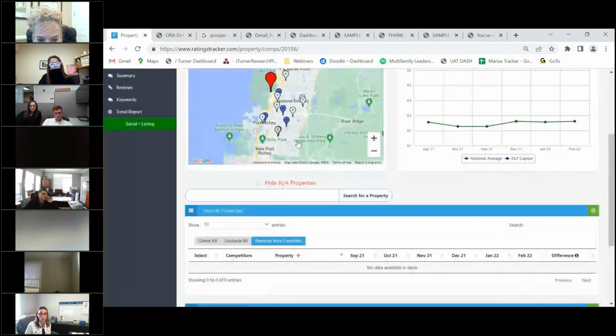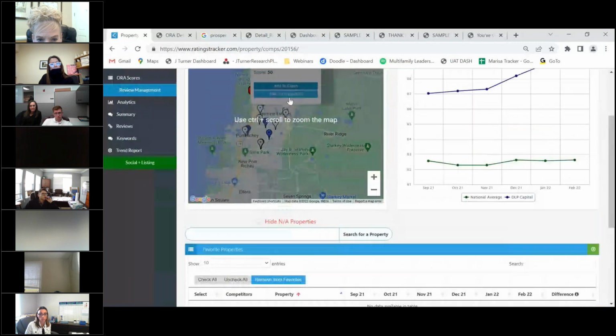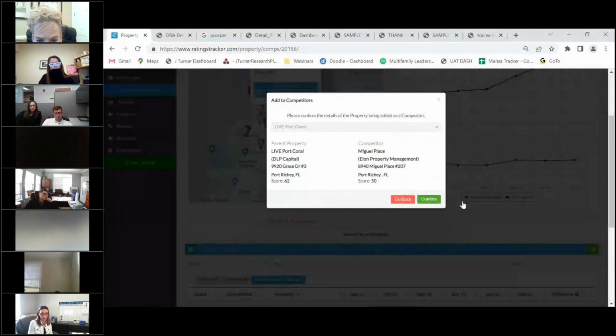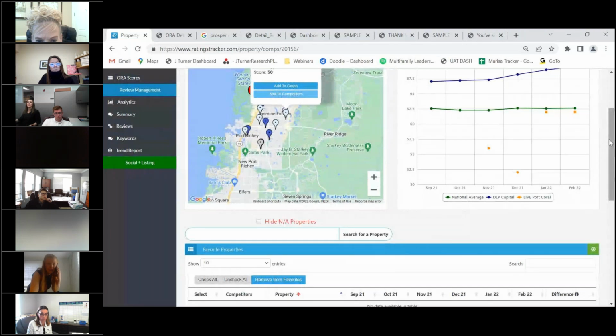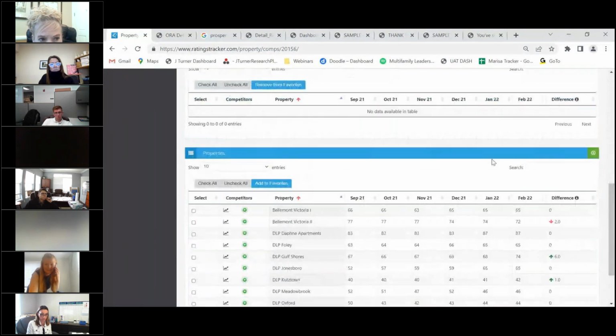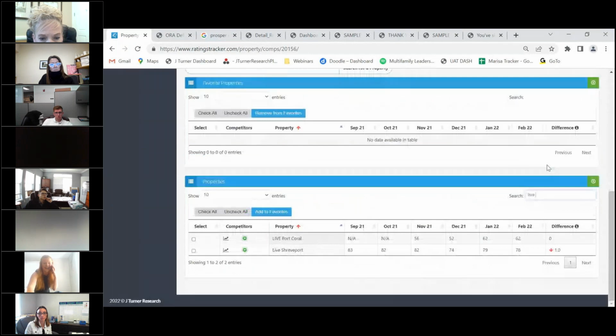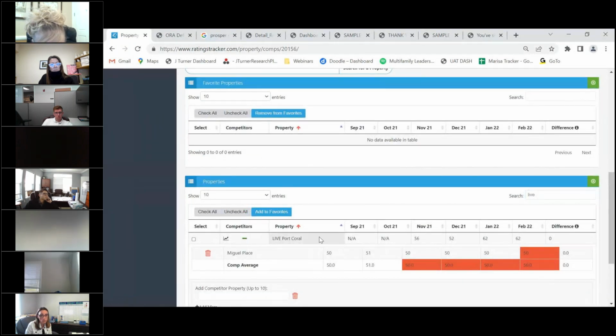Let me add it. And we were Live Port Coral. So now when I see my property here, I can see that I've added a competitor. I'm able to track their ORA score month over month for the last 6 months. So this is a great tool to use, especially if you have prospects going to a specific community. You want to see how they're trending in their online reputation. What's driving the traffic to that particular community?